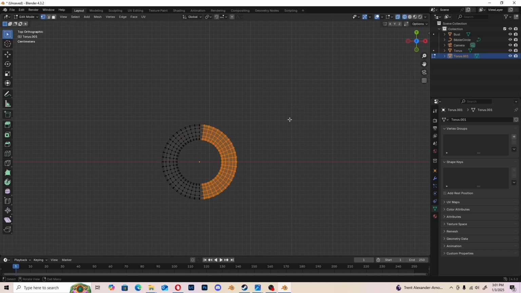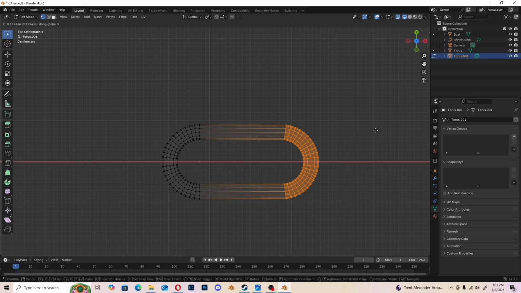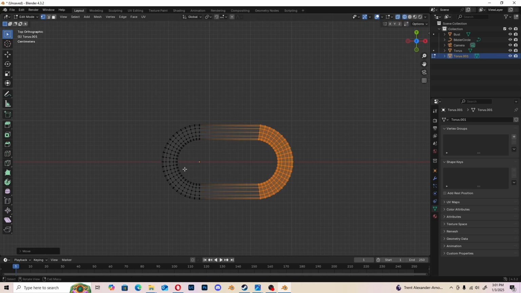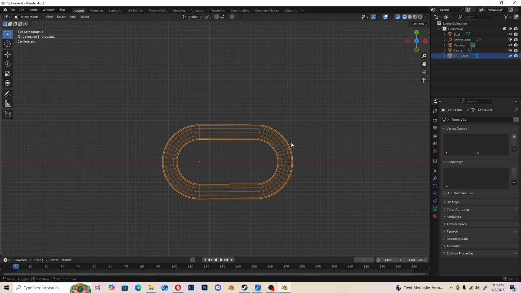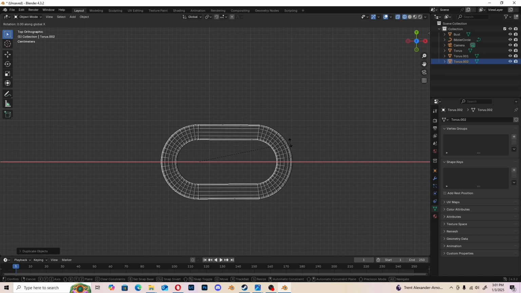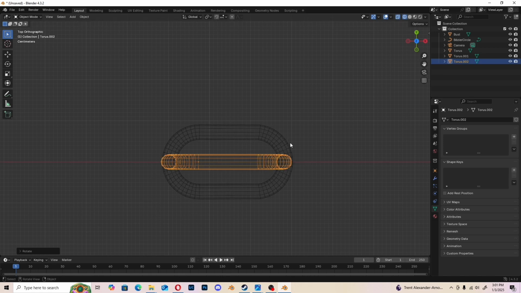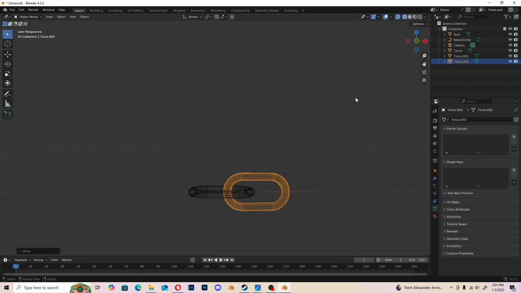Then we'll go back to edit mode. Click X, make it into a nice loop. After that, I'm gonna click D to duplicate, and leave it there. I'm gonna press R X 90 degrees, and move it to our right side, and we just made a chain. That's how easy it is to make a chain.